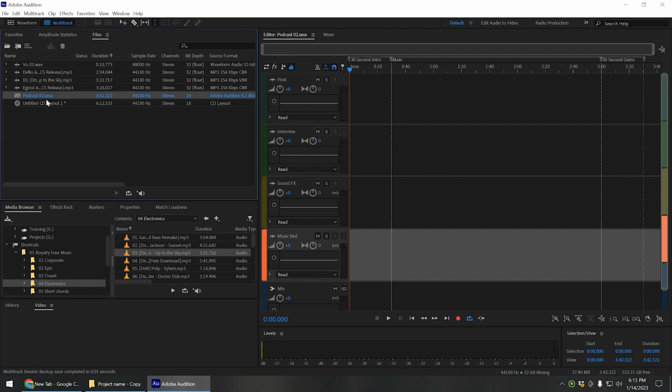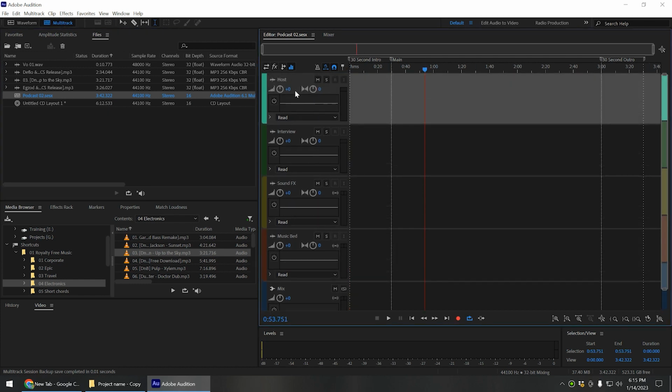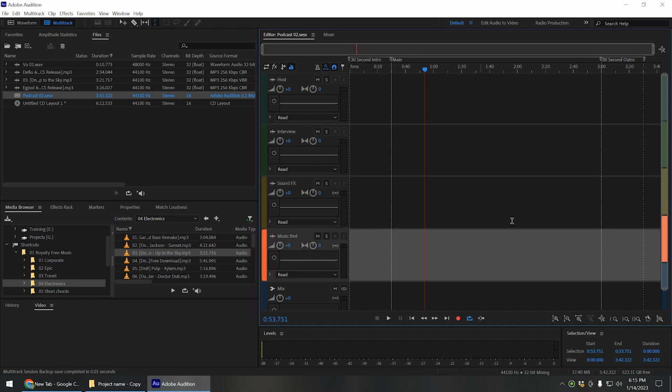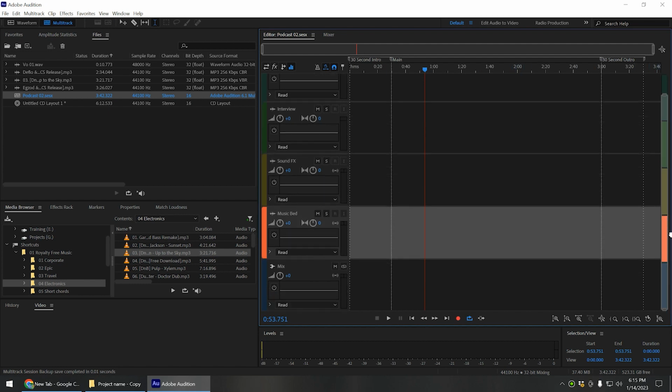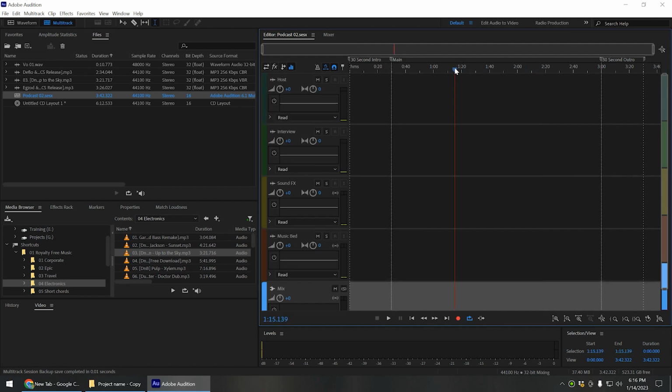Adobe Audition saves multi-track session files as .scx file. You can see this one. You can see the name that we gave earlier, podcast 02. And here you can see the tracks that created using the template. You can see the host track, the interview track, the sound effect track, the music bed track, and here you can see the final mix. Right? So this is how we create multi-track sessions in Adobe Audition.